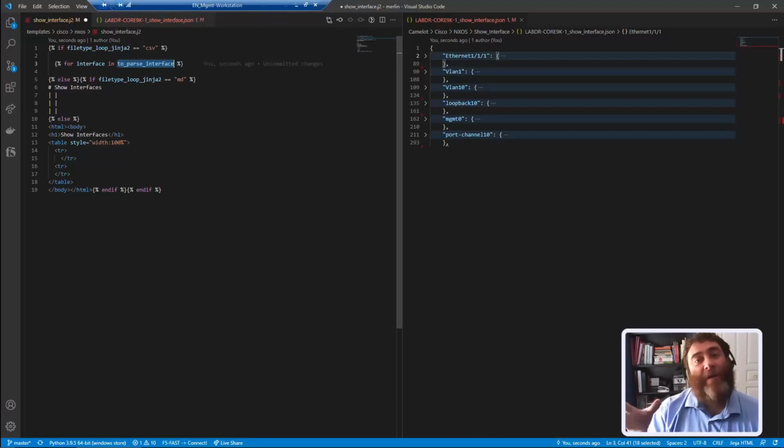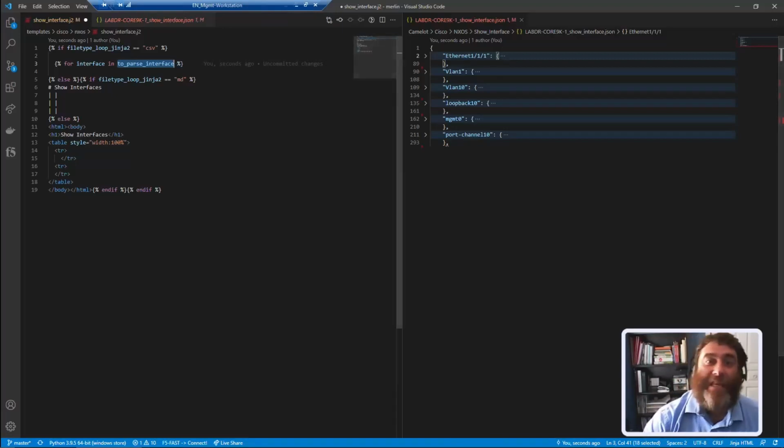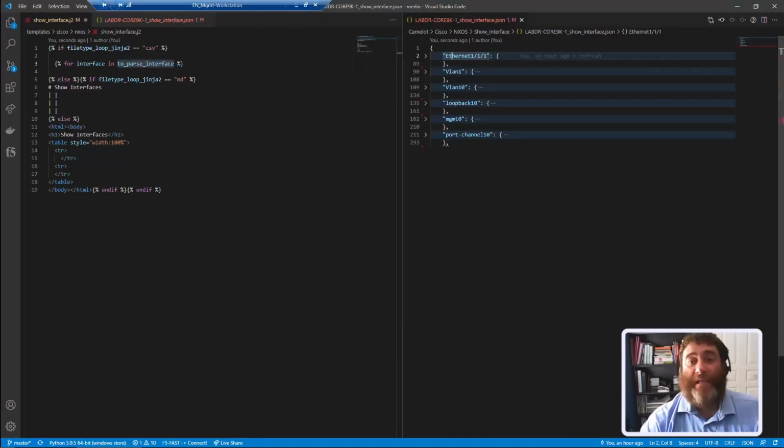But in Python, what I need to do is pass the data on the right, this JSON, and connect it to the Jinja 2 template via the Python. And this is my anchor point. So I'm going to say for interface in to parse interface, and that's going to loop over, in this case, 1, 2, 3, 4, 5, 6 interfaces.